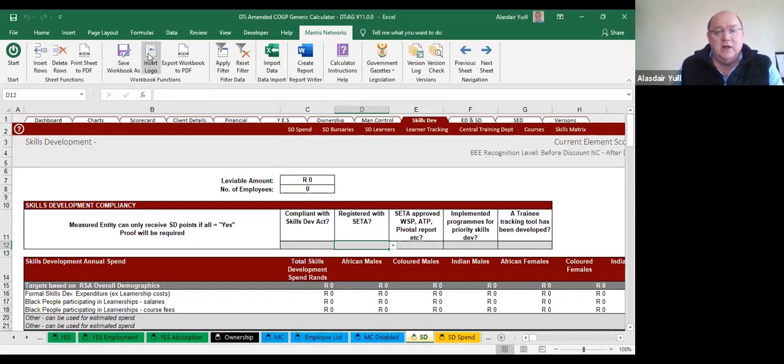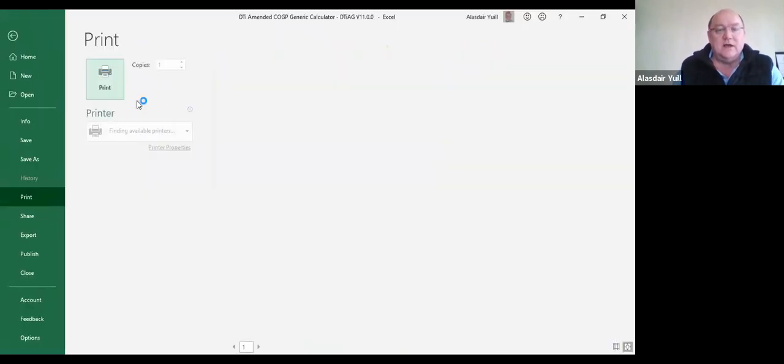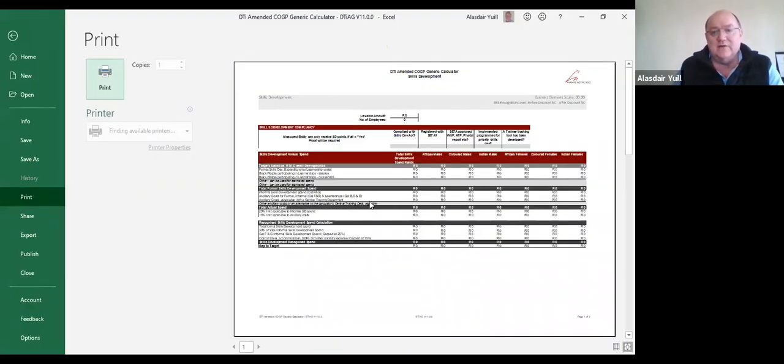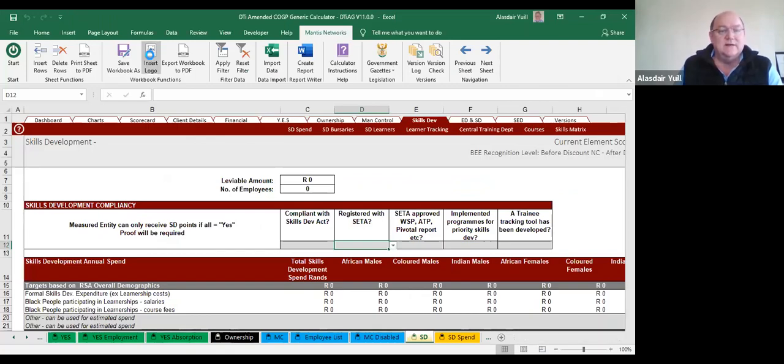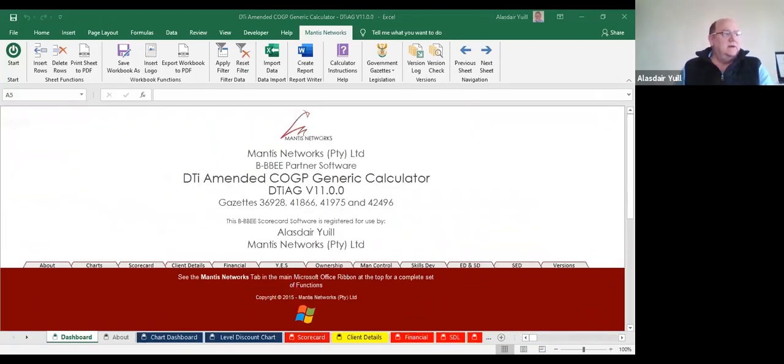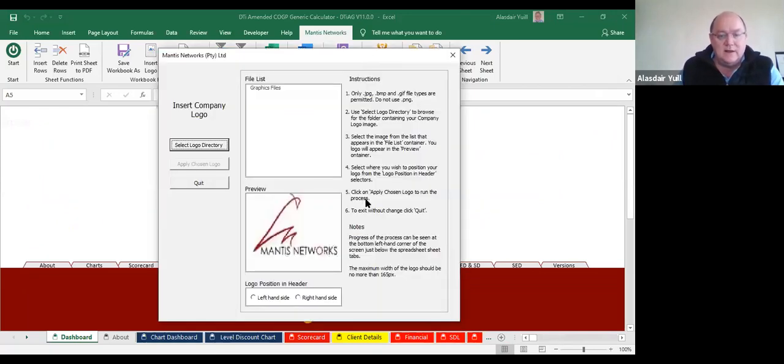Insert logo. Let me just do a Control P and have a look at the printer version of any sheet. Just got to get this thing out of the way. Hang on a second, we drag it right down. Okay, here we've got a logo at the top right-hand corner. The program allows you to insert and change that logo, and place it on the left-hand side or the right-hand side. Just very briefly, we won't do it because it can take up some time.